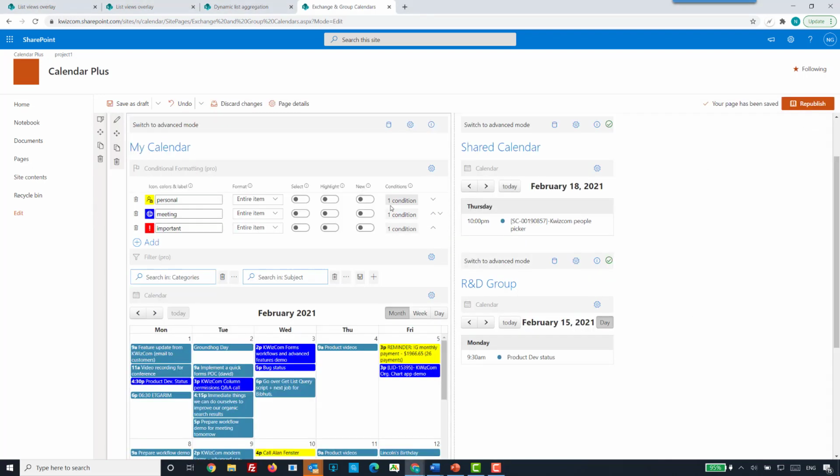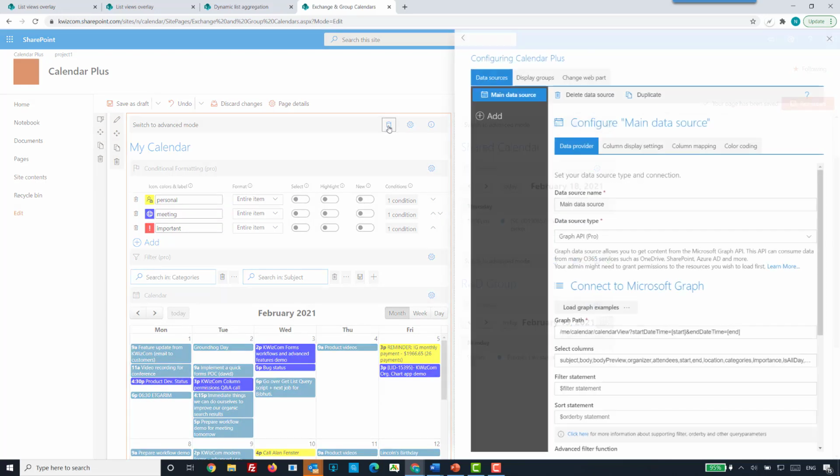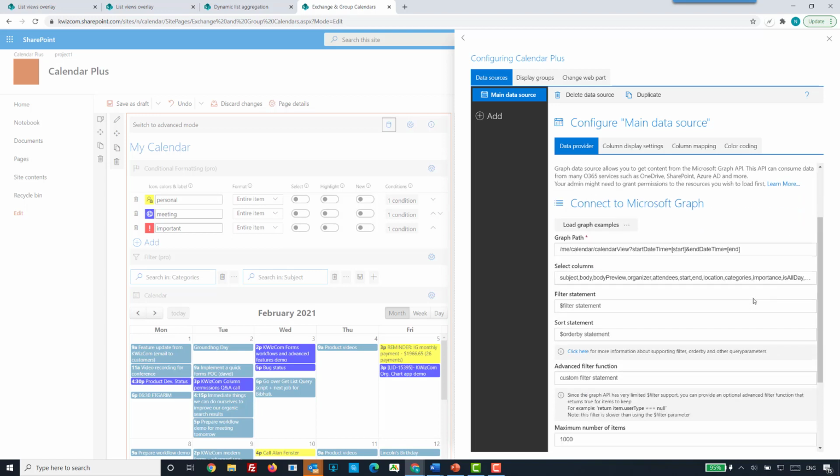Okay, so let's begin with this web part's data source settings. We have here a single data source called main data source, and the type is Graph API. And once you select the Graph API data source type, we expose all the Graph API properties.